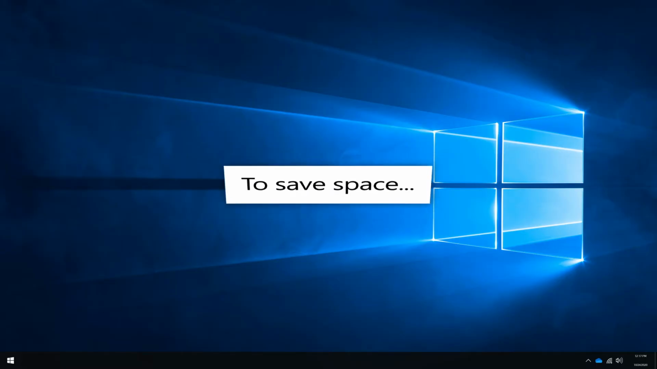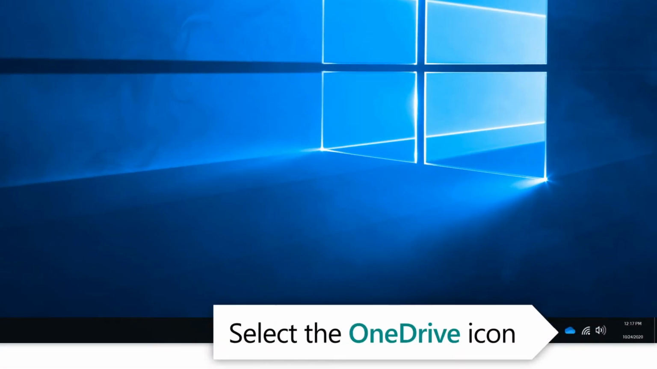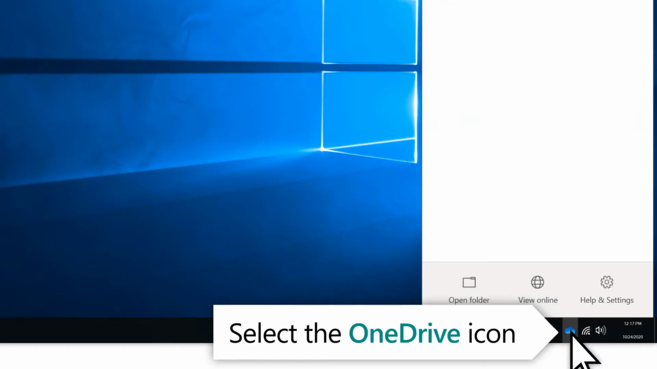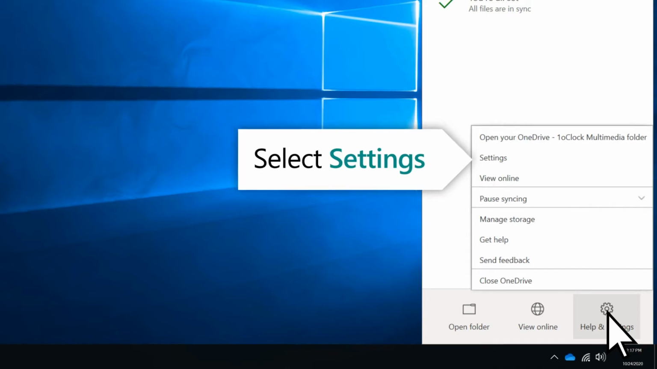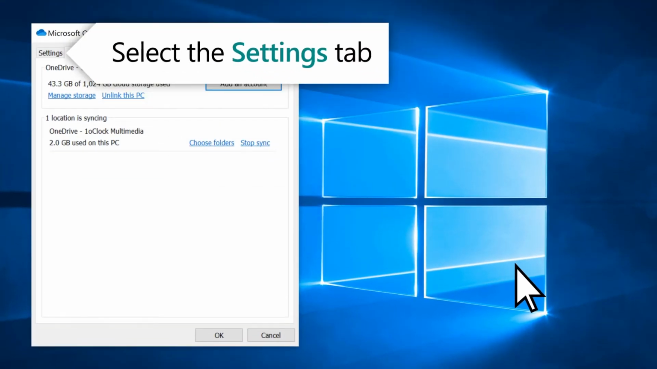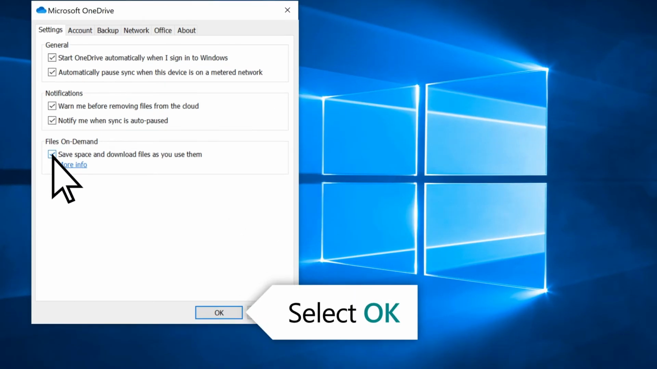Before syncing, first ensure that Files on Demand is turned on to save space on your device. Select the OneDrive icon in the notification area, Help in Settings, Settings, and then the Settings tab. Turn on Save Space and Download Files as you use them. Then select OK.